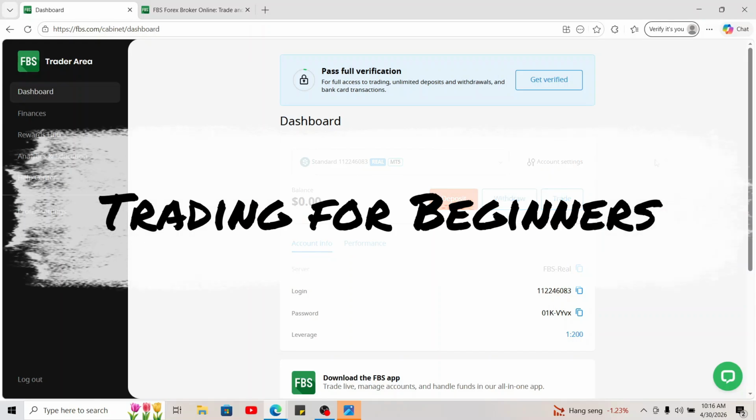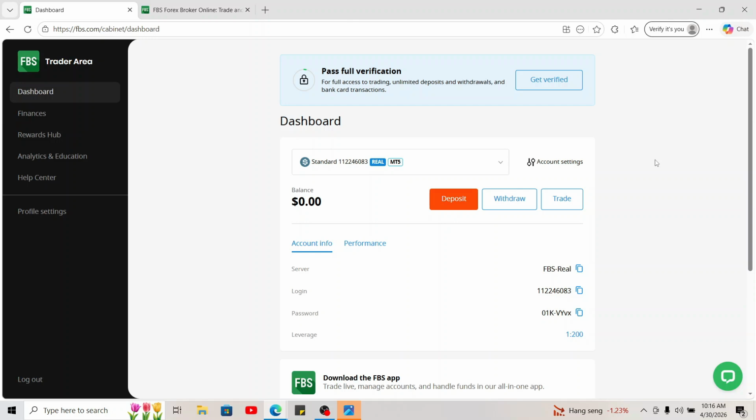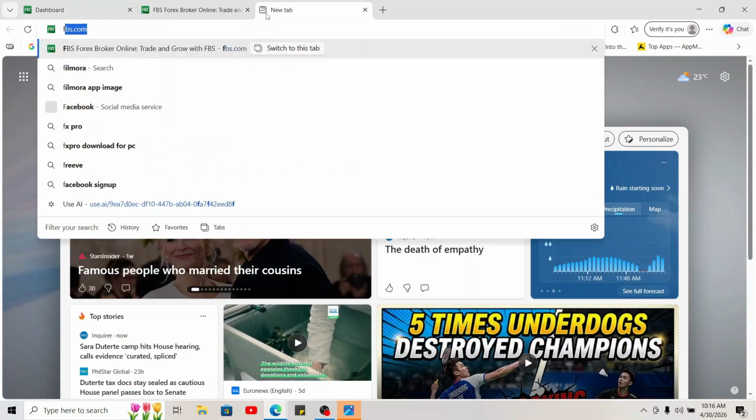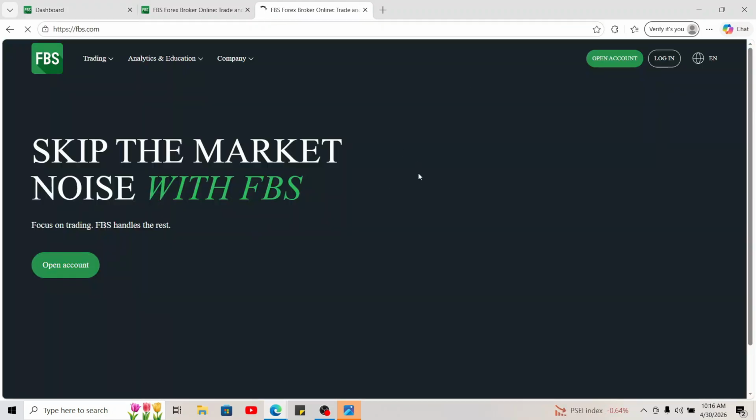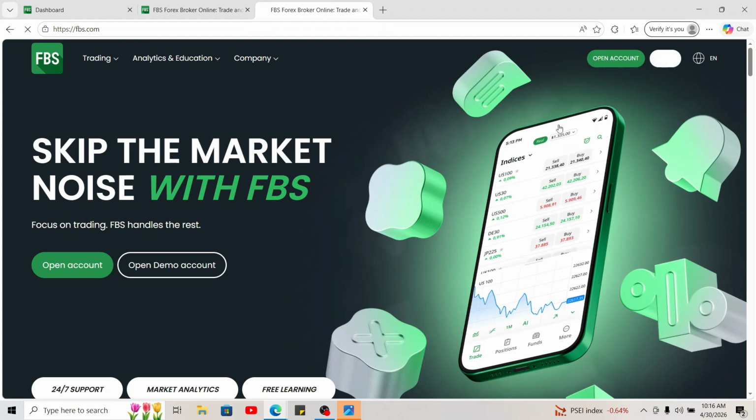If you're trying to add an extra layer of security for your FBS account, then it is a good practice to enable the 2FA. First of all, open up a web browser and type in fbs.com in the URL box and search. Also make sure that you're logged into your existing account.